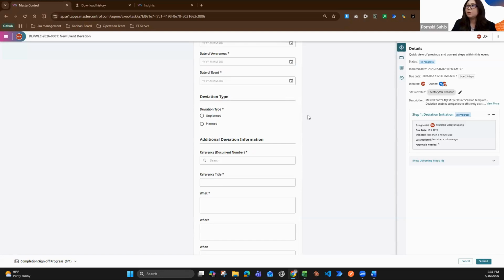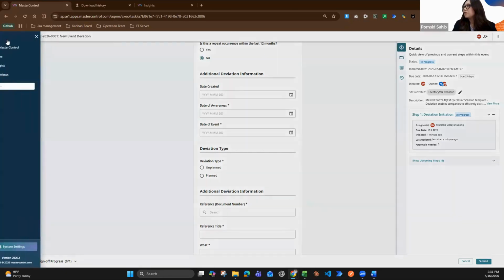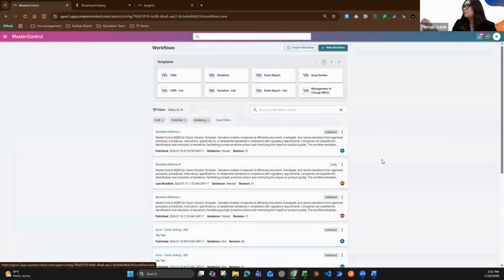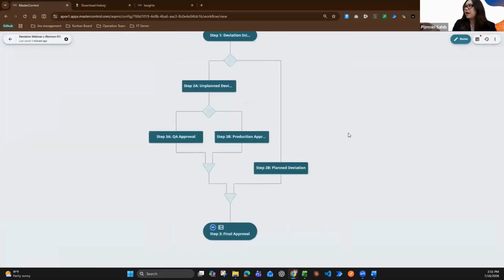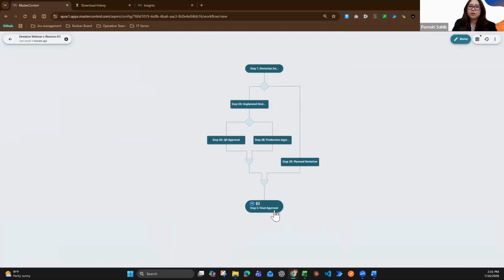Okay, and as well, if you check the workflow of this revised form, the branch, yeah, you will see that it already has two branches for the approval. So it will go to the QA if the product is impacted, right? And then it will go to production if it's related to production.